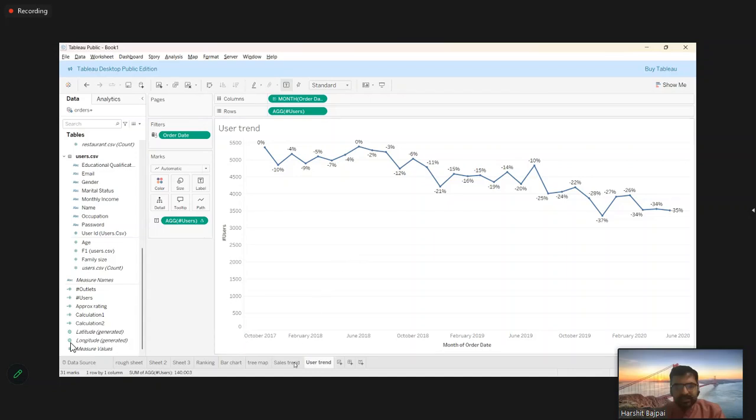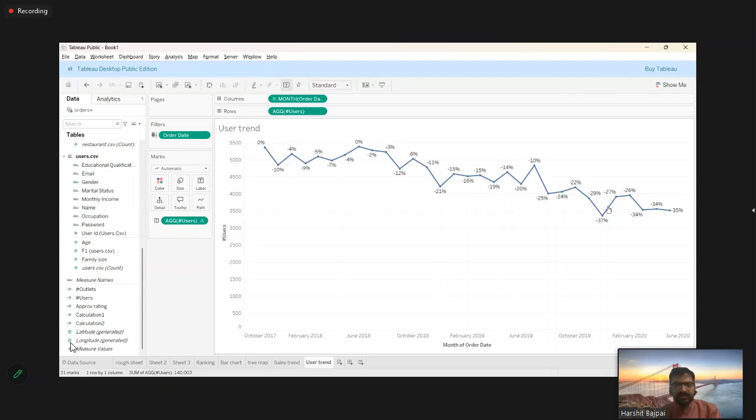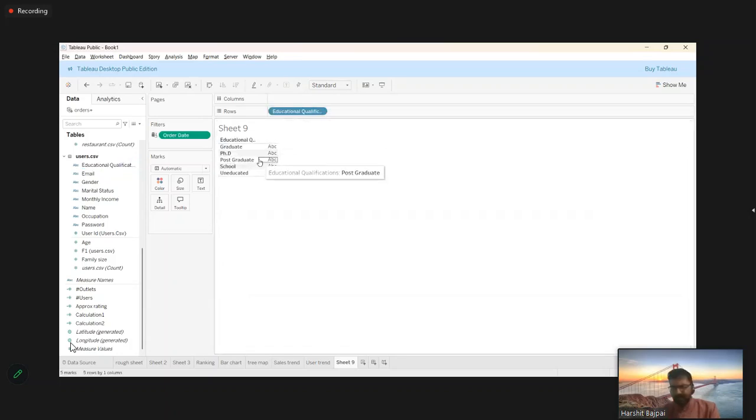What do we know till now? Sales trend is decreasing. User trend is also decreasing by a similar amount, right? Now you need to further deep dive and check what kind of users are decreasing. Okay. Let us check different user cohorts. Let us put educational qualification in rows.